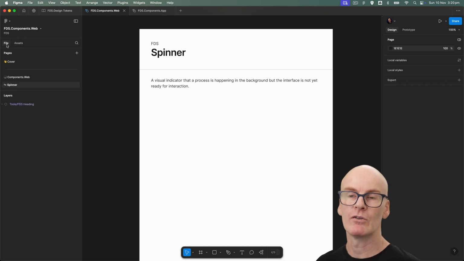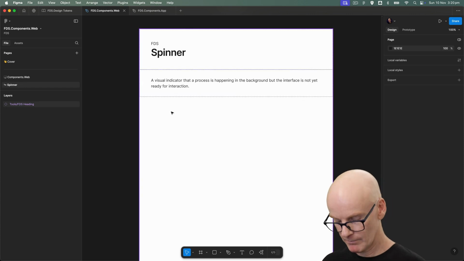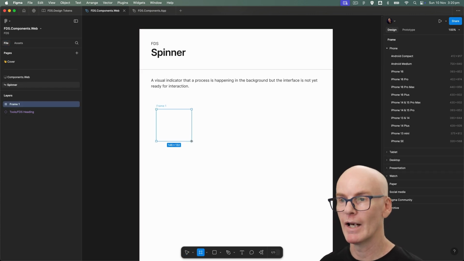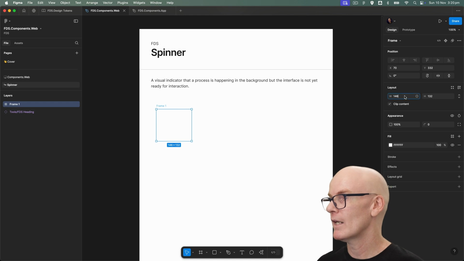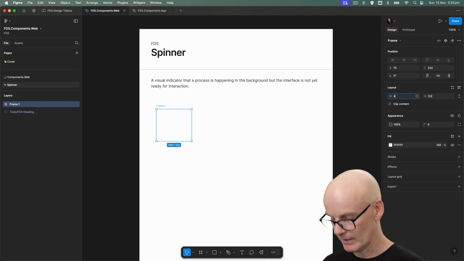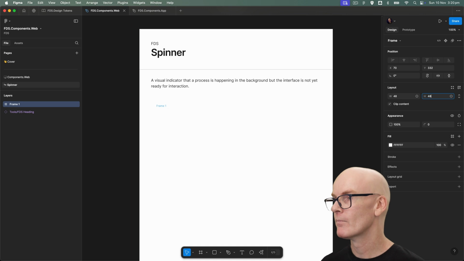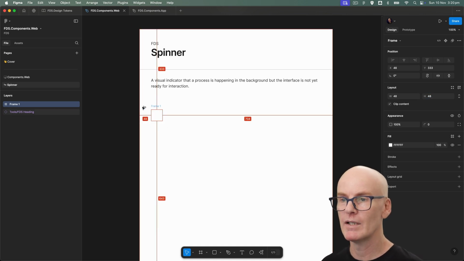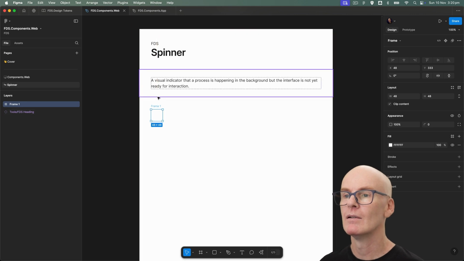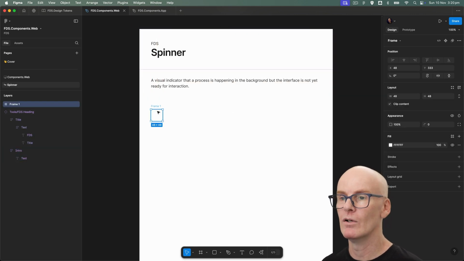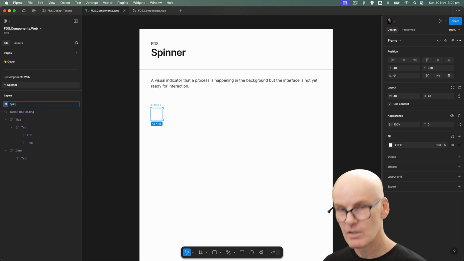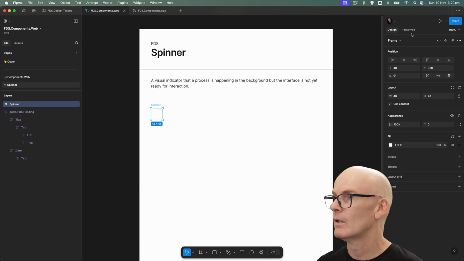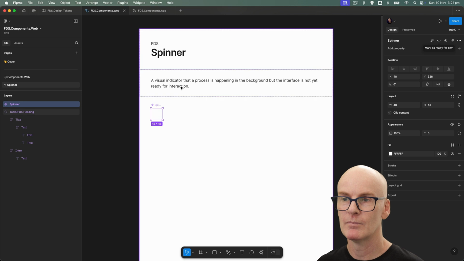Then let's go back to the file tab and create a frame by hitting F on your keyboard and dragging. That is 48 by 48, width and height. I'm just going to move it over to here, so it's about 48 from the left and about the same from the top. Let's go 1, 2, 3, 1, 2. There we go. Let's rename it to spinner and then create a component out of it.